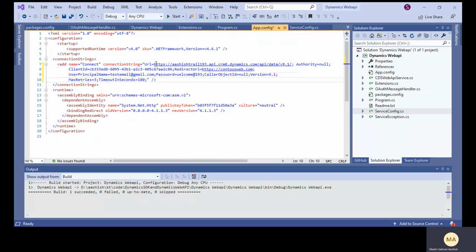So in this, first I'm giving the CRM URL, service URL, and next we need to give the client ID which is used from Azure. We need to get this client ID, and we need to give the redirect URL which is there when we are creating an app registration in Dynamics in Azure. So we need to specify that redirect URL which we are giving for a client ID, and we need to give the CRM username and password which we are using for an API.